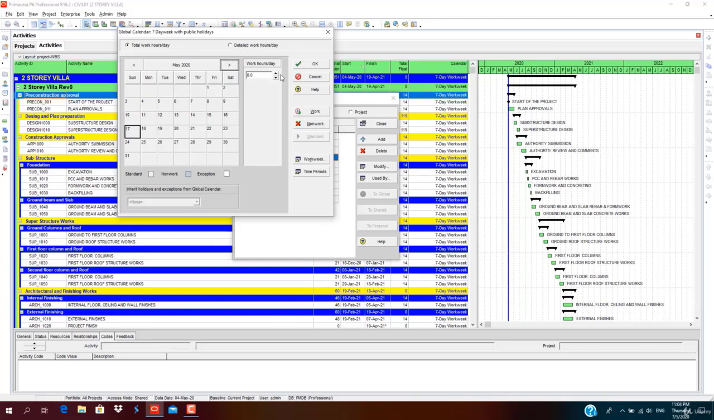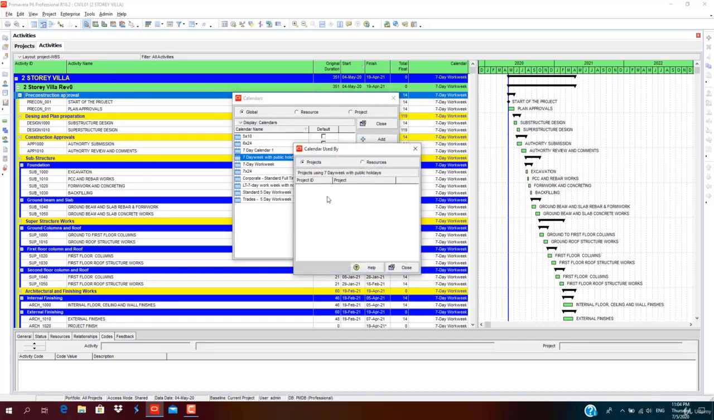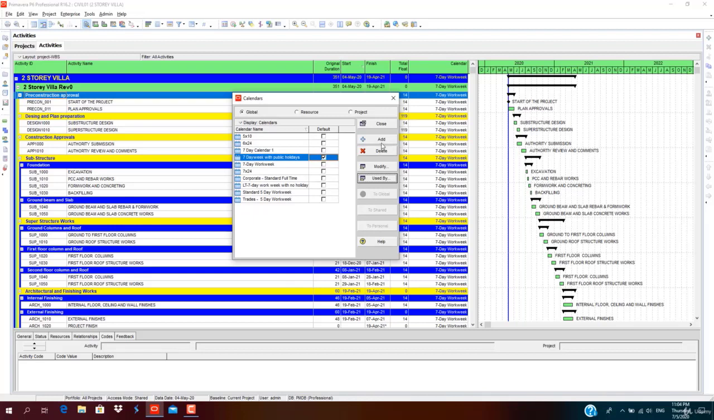So you continue to assign all yearly calendars, like for 2020 you assign for all the months. For 2021, if the project is prolonged or continues up to several years, you can keep on adding the non-working and exception days. After doing that, select OK, then select the calendar. You can check the used by. No project is being used by this calendar.